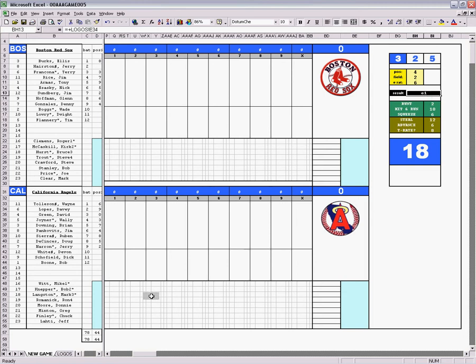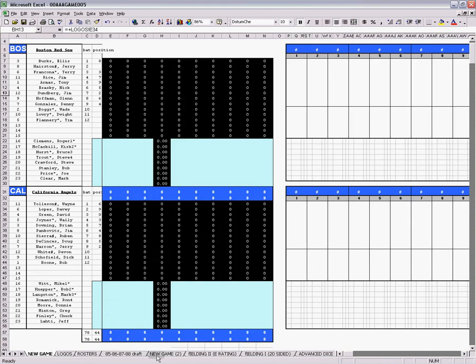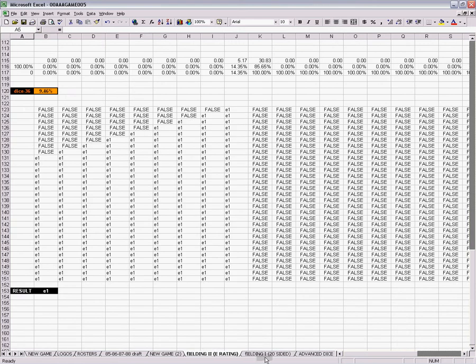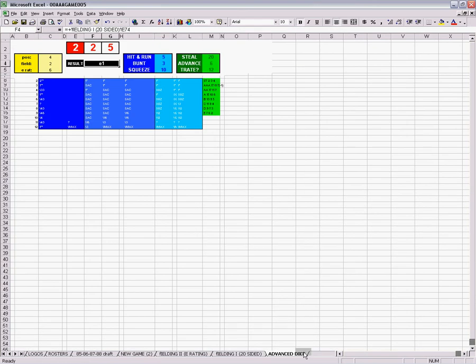That's to verify exactly what dice were actually rolled, in case you're curious about that sort of thing. What else do we have here? So don't tamper with the fielding charts, or if you do, the integrity of the E rating is unfixable.